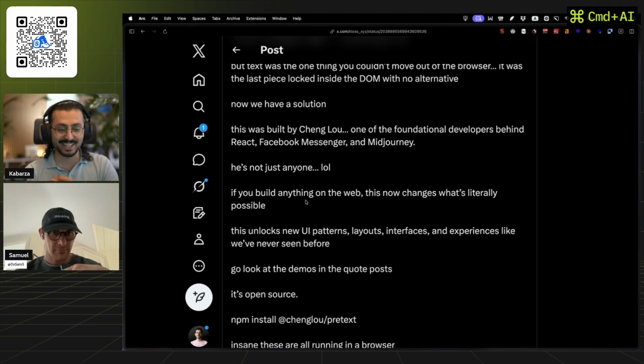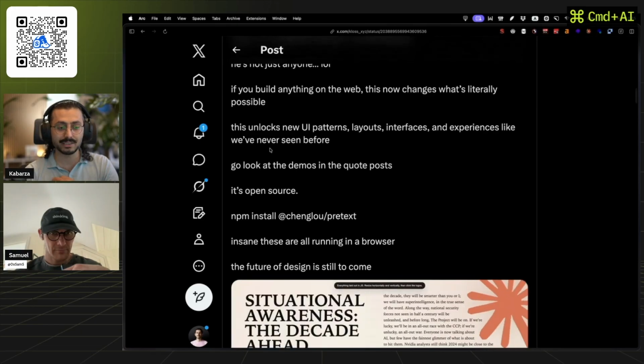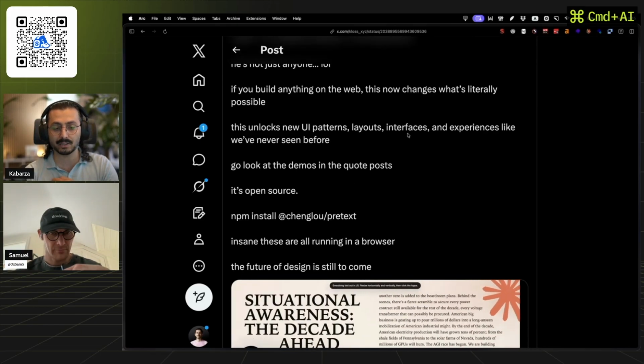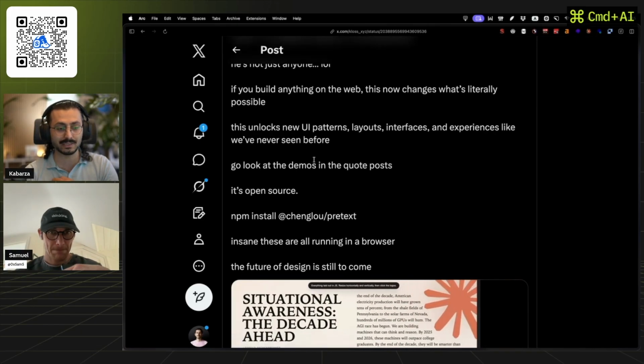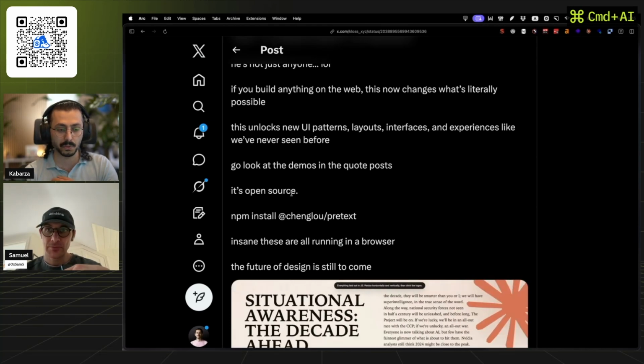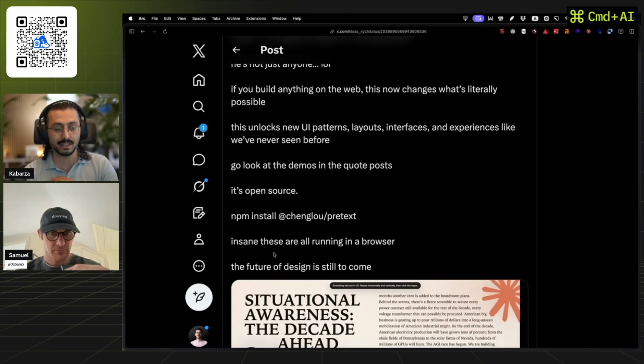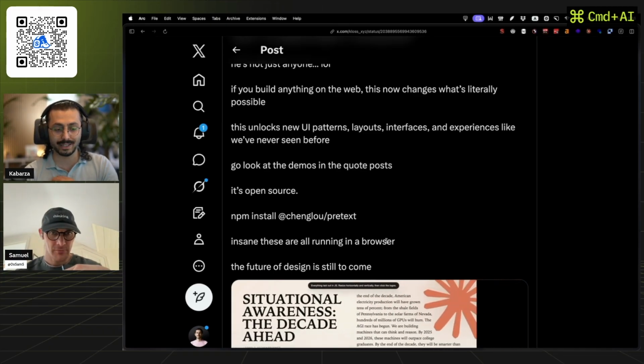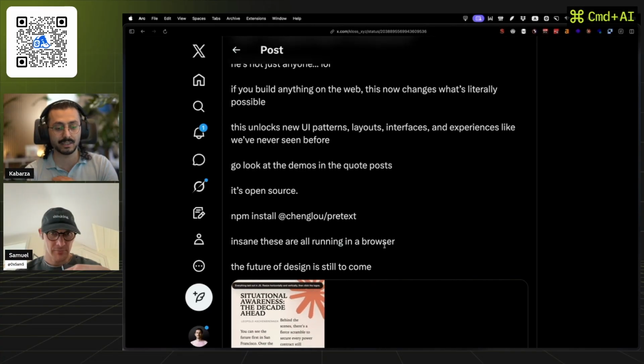If you build anything on the web, this now changes what's literally possible. This unlocks new UI patterns, layout interfaces, and experiences like we've never seen before. Go look at the demos in the quote post. It's open source, npm install, insane. These are all running in a browser. The future of design is still to come. Yeah, this is very optimistic. This is saying it is going to be huge, and the examples people are making are big.